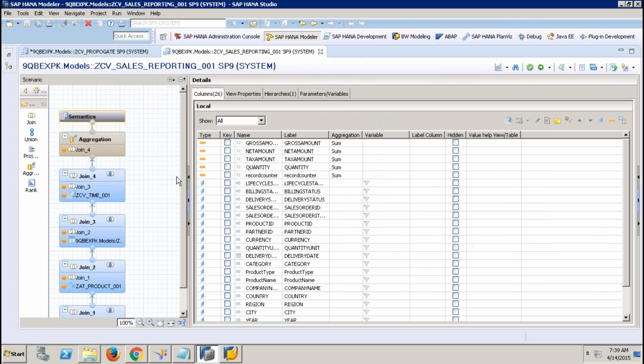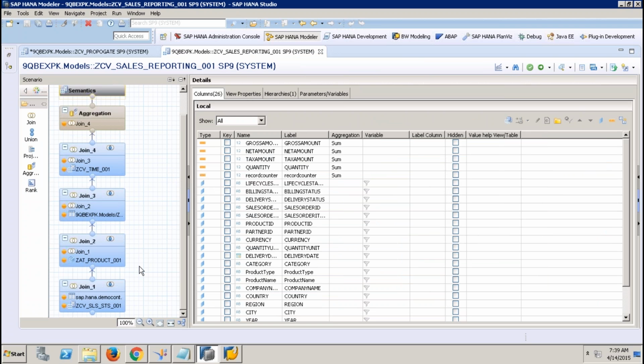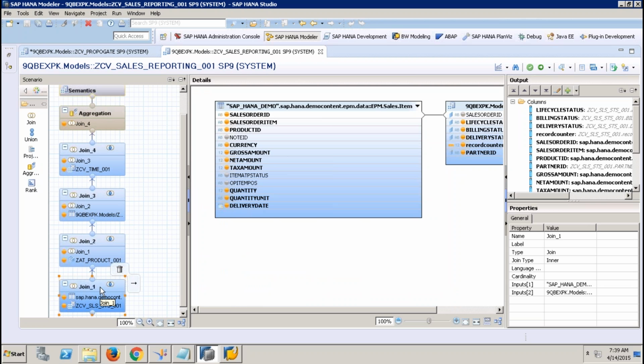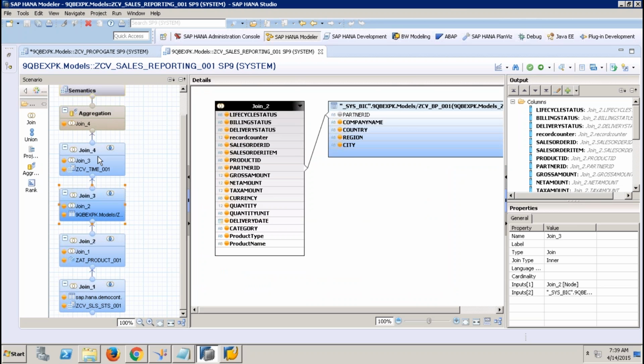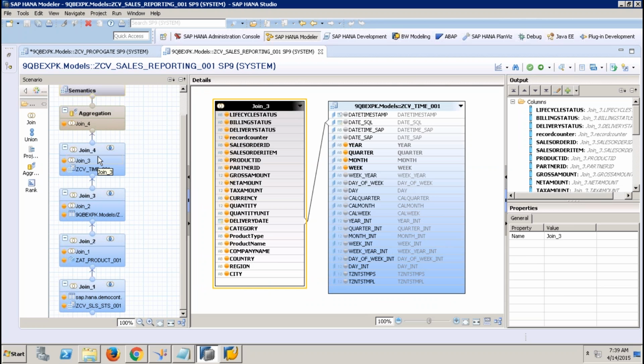If I see the view like this, I have a lot of join operations. Join node 1, 2, 3, and 4, right? If it is the calculation engine, how does it execute this? First it will go to join node 1, performs a join, takes the result, then joins second, third. So it goes about performing joins one by one as separate operations and then gives you results. Okay. That is the calculation engine.